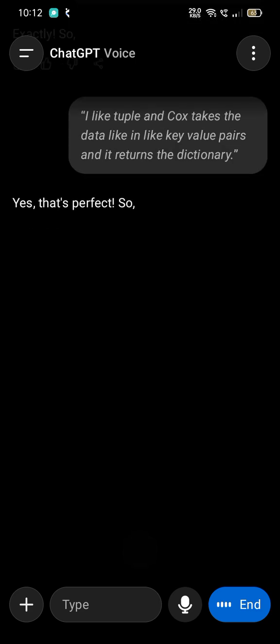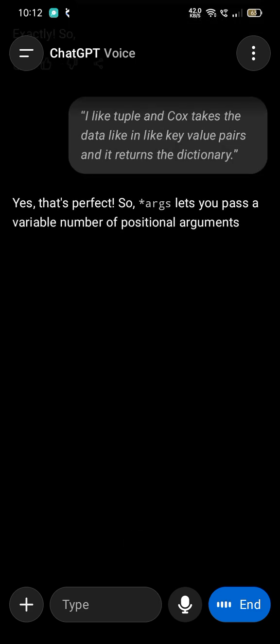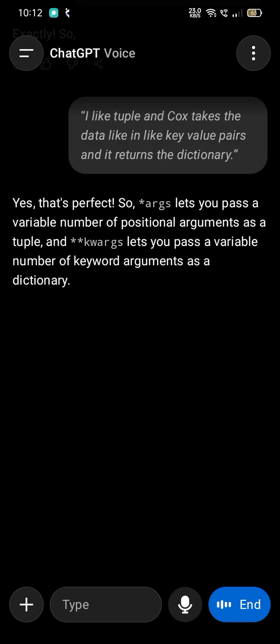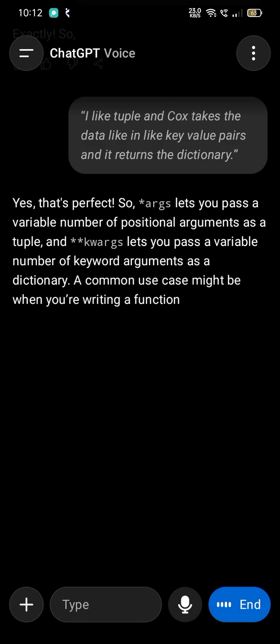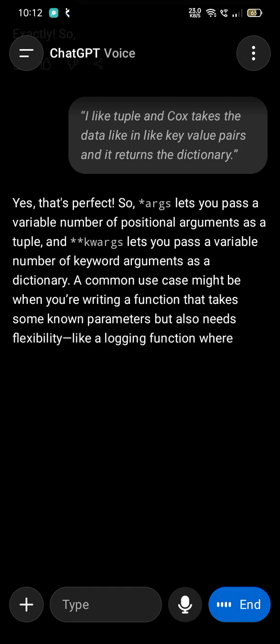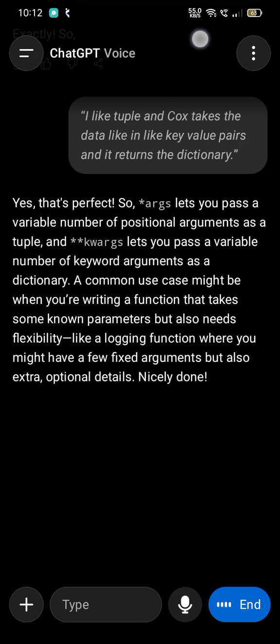Yes, that's perfect. So args lets you pass a variable number of positional arguments as a tuple, and kwargs lets you pass a variable number of keyword arguments as a dictionary. A common use case might be when you're writing a function that takes some known parameters but also needs flexibility, like a logging function where you might have a few fixed arguments but also extra optional details. Nicely done. Ready for one more?